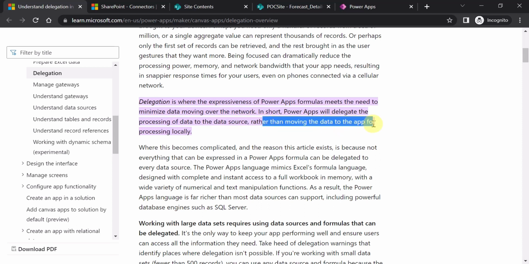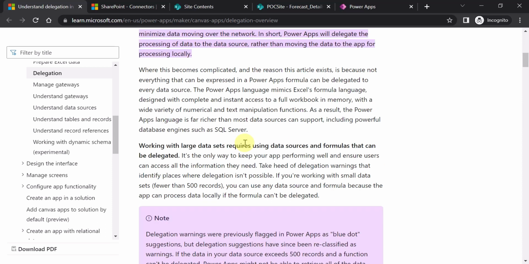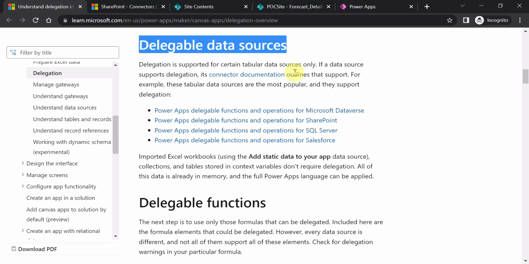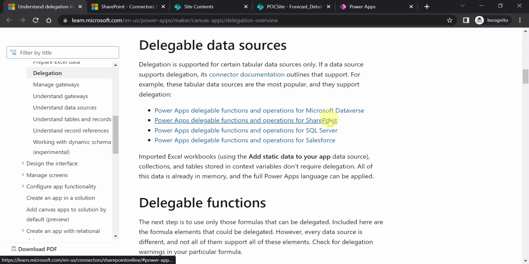rather than moving the data to the app for processing locally. This is the definition of delegation. And if I scroll down further, you can see here delegable data sources. So it talks about Microsoft Dataverse, SharePoint, SQL Server, and Salesforce. So these are the four data sources which are delegable as of now.